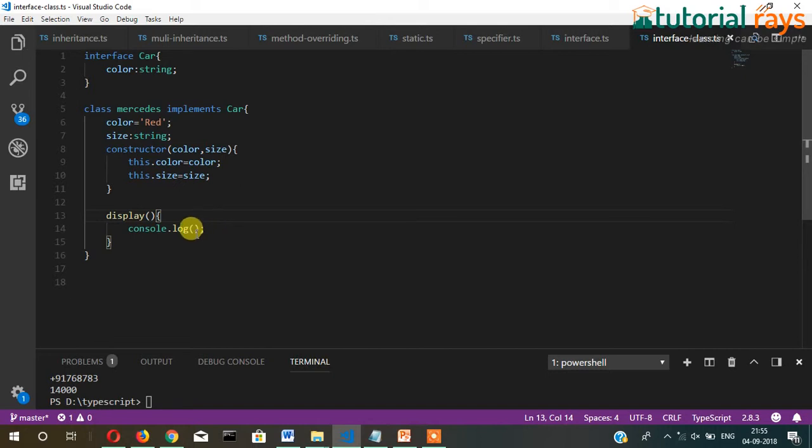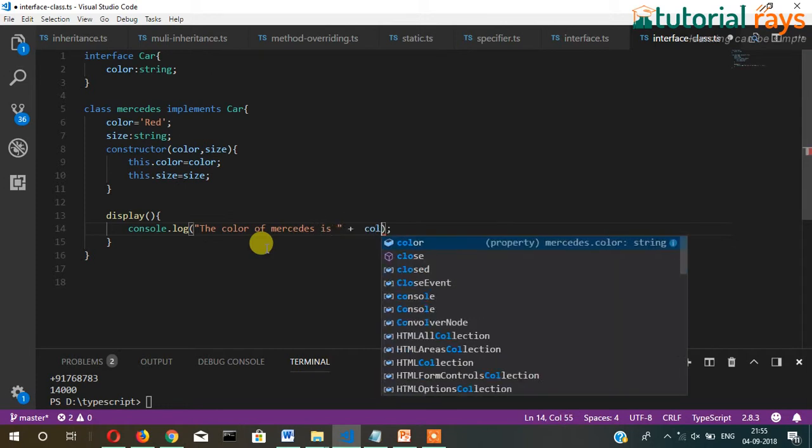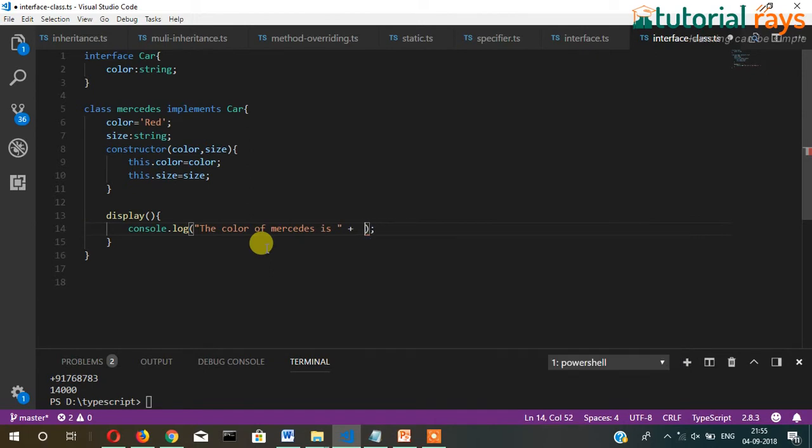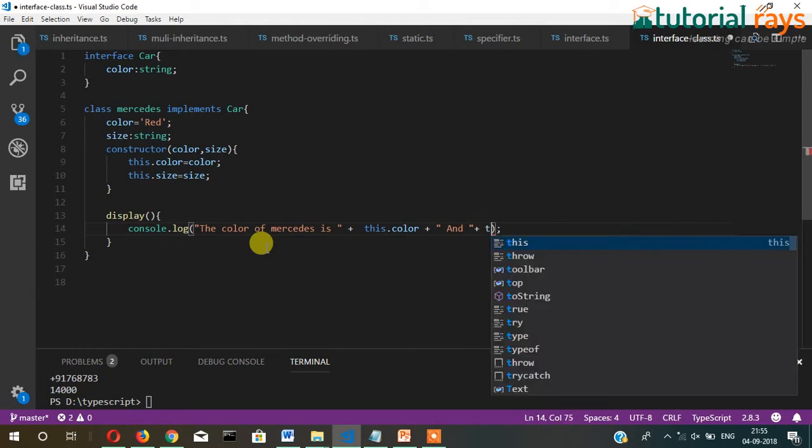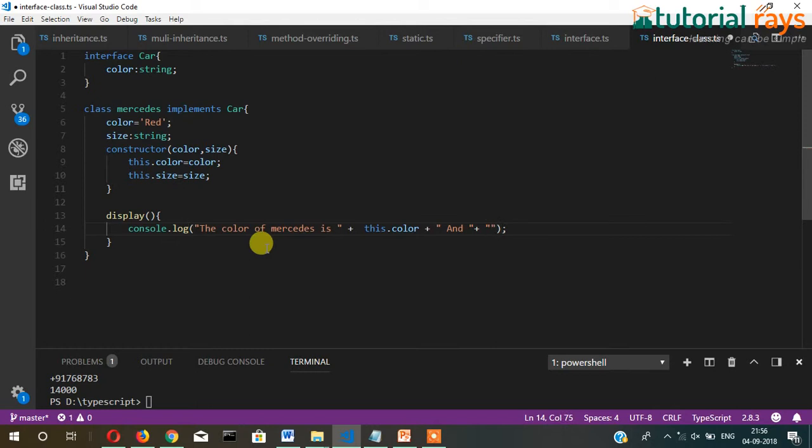Okay, so console.log we'll write here: the color of Mercedes is plus this.color plus and the size is plus this.size.